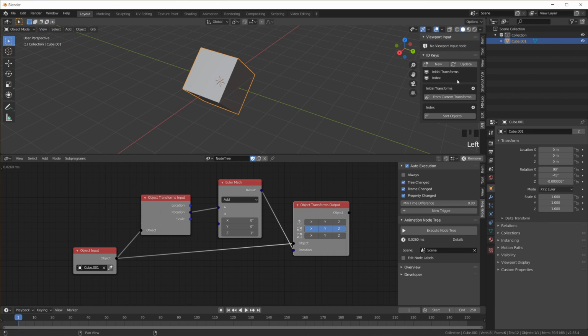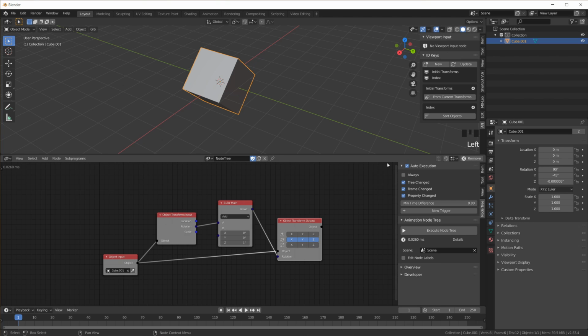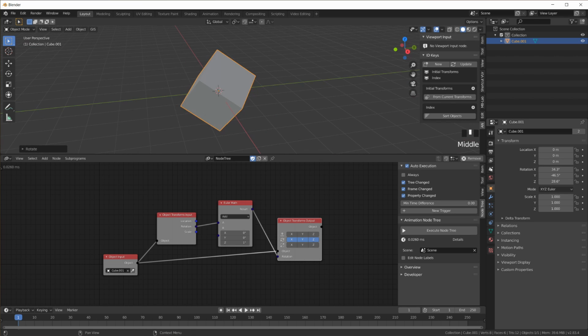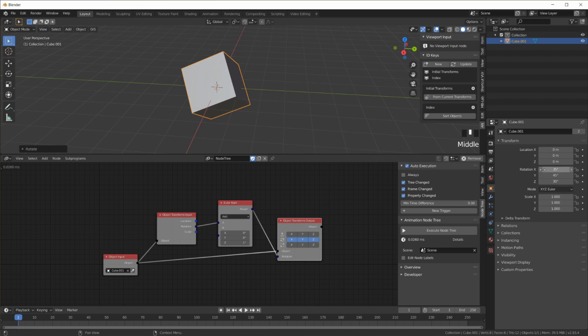And each object has an ID key. The initial transforms is an ID key. And we can access that information. We can actually set that information, that ID key. So if I want to rotate my cube, this is what I want to start with. Maybe do some numbers that we can actually check then. Do 35, 45, 30. That's the rotation that I want.